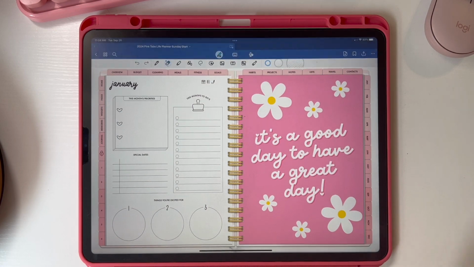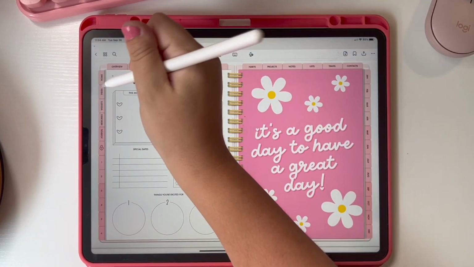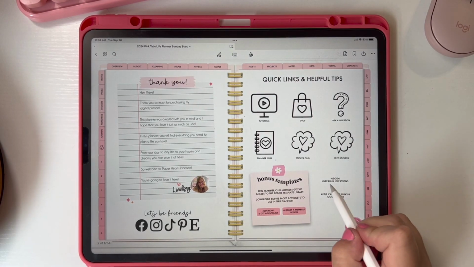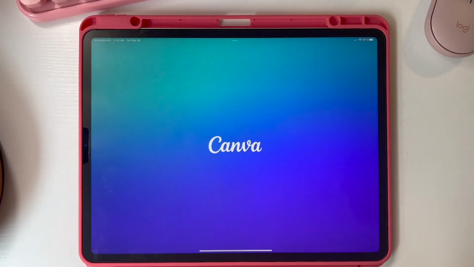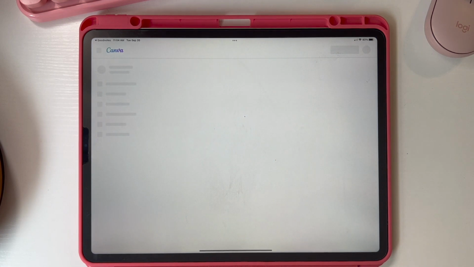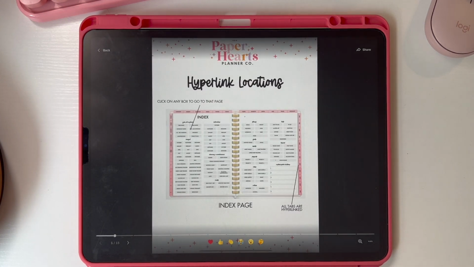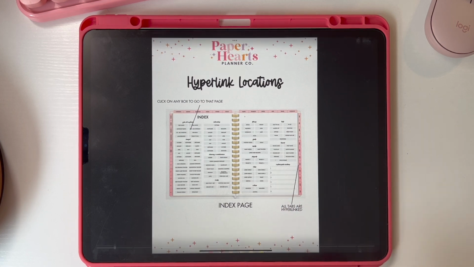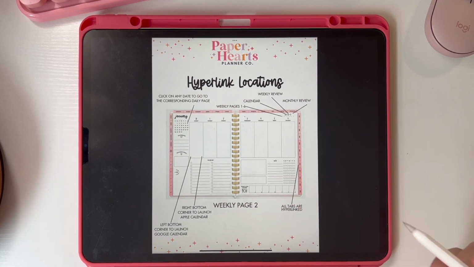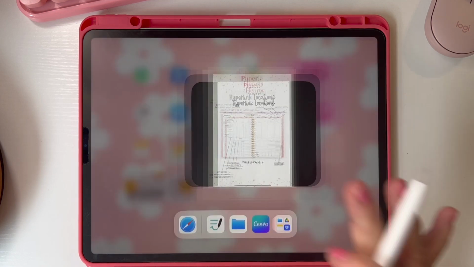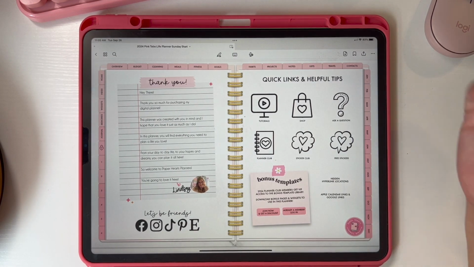But if you would rather read about it, you can go back to your home page, go to hidden hyperlinks right here, and then just hit yes, and it's going to bring you to Canva. If you don't have the Canva app, then it will just take you to Canva in your browser, and then you can swipe through here and learn about where all the hyperlinks are included in this planner. It's going to show you everything, but we're also going to go over it in this tutorial.